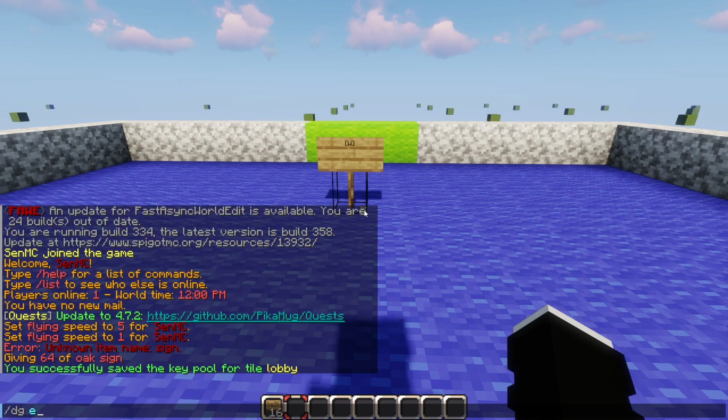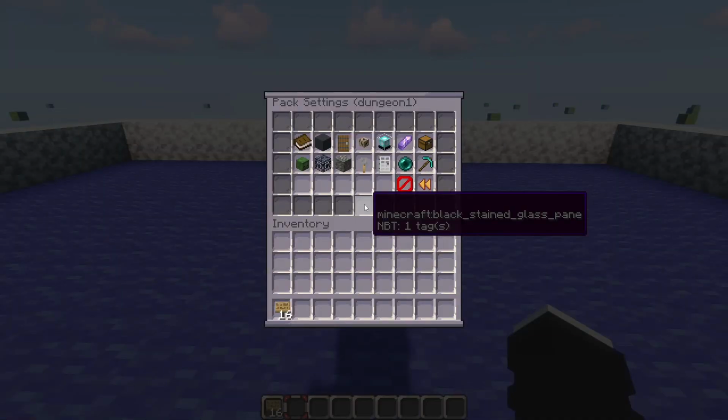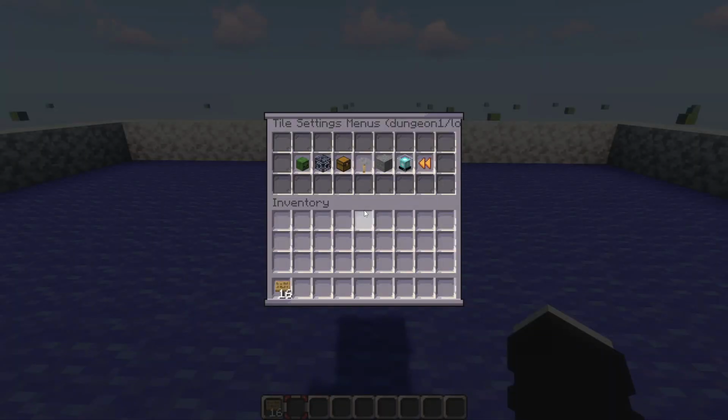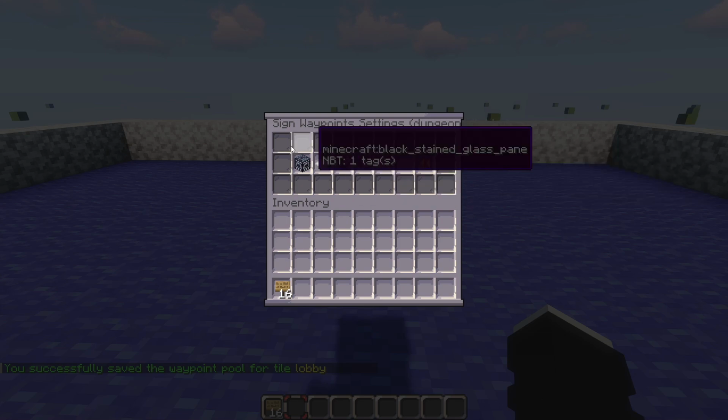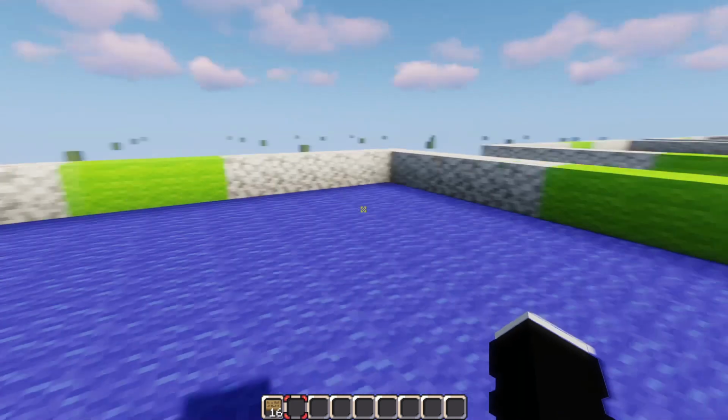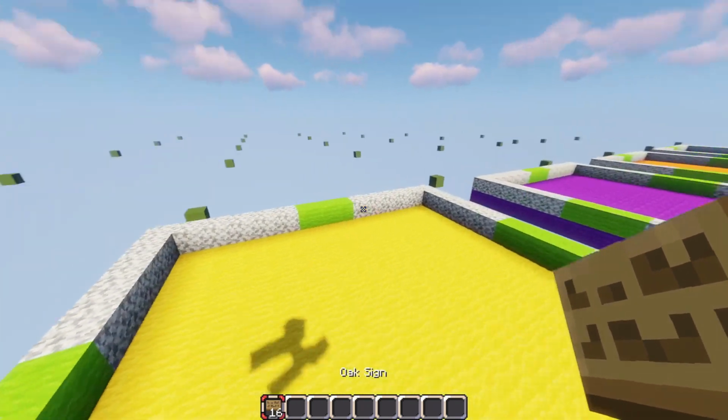Now let's head back to /DG editor, Dungeon 1, Tiles menu, lobby, register menus, and then waypoints menu. Here, same thing, click the save pool paper. Now you simply have to set at least one waypoint location for each tile in your list. This includes the lobby tile, the boss tile, elite tile, alt tile, and the normal tile. So we're finished with the lobby tile, so we will then do the other tiles next.